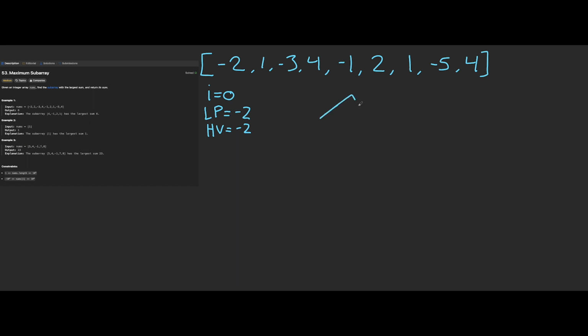Let's take a look at this array here. If we were going to solve this in our minds, we might just look for the largest positive numbers close together, and then add them together. So 4 plus -1 plus 2 plus 1 gives us 6. So this right here gives us 6.